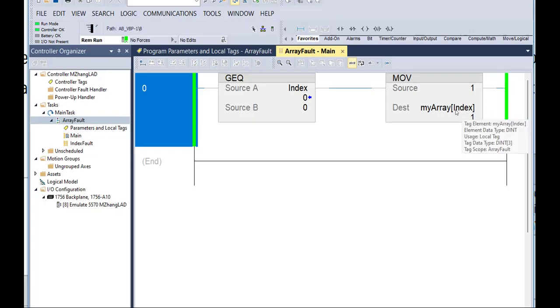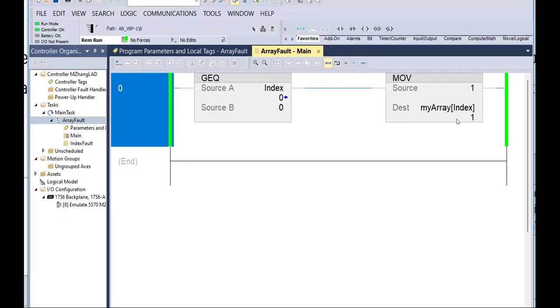But within the program, you can see here, within the square bracket, you can use a tag to represent that. In this way, you can change the value of the tag. That's what we call the indirect index, right? That's a different topic.